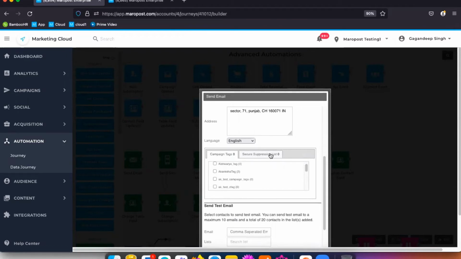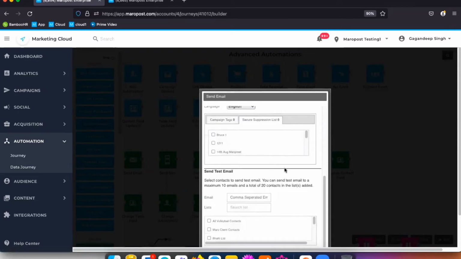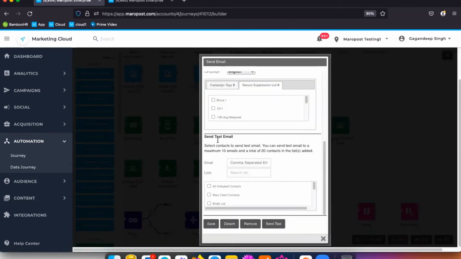Then the campaign tags, suppression lists, whatever you want to suppress. Then test email: you can do a test email from within the journey itself, so you do not have to send a test campaign to yourself for the content. You can do a send test right away. You can mention up to 10 email addresses with comma separated values, or select a list which has a maximum of 20 contacts. You can select that list.